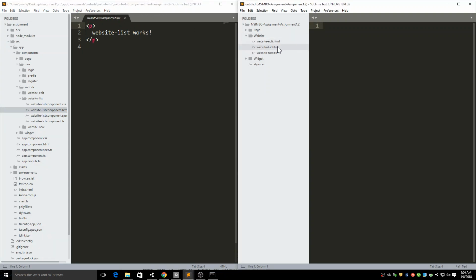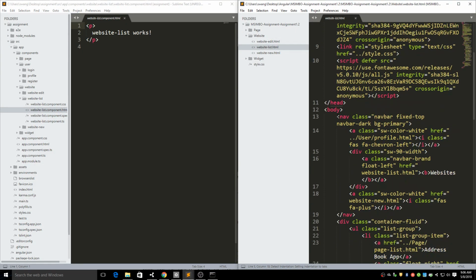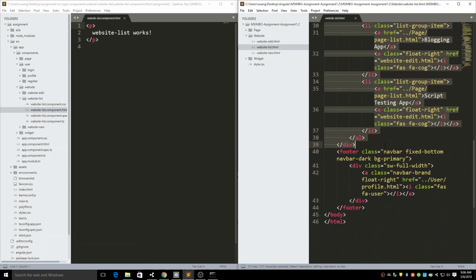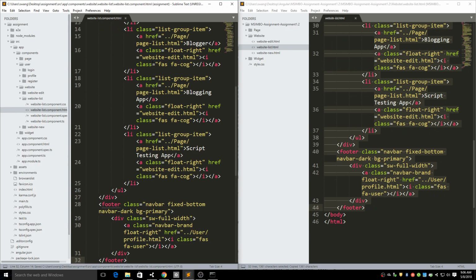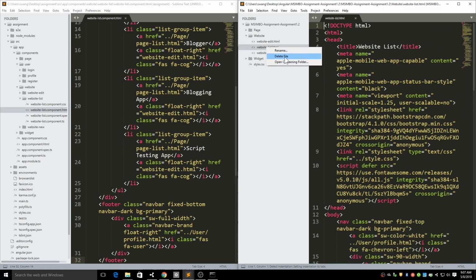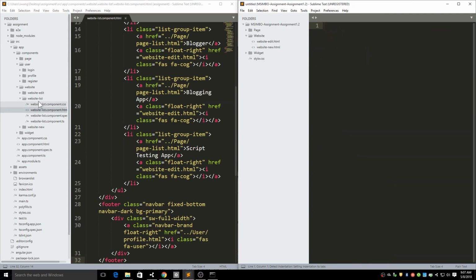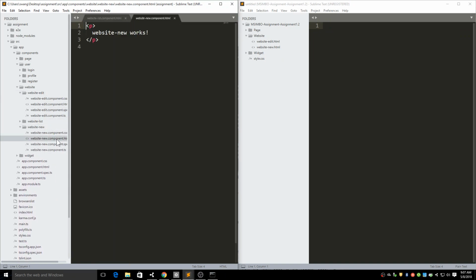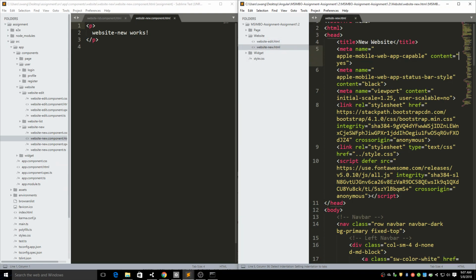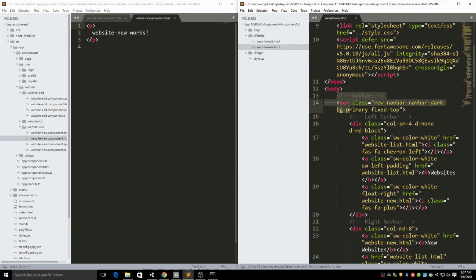And let's click here, website list. Copy everything in the body. Only copy the main content. Other things we won't need in the component. Yeah, I will show you. Okay, so that's for the website list. And then we copy the things for website new. Website new. So navbar here.